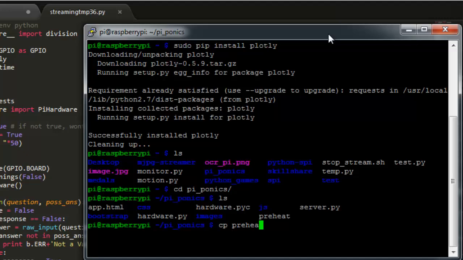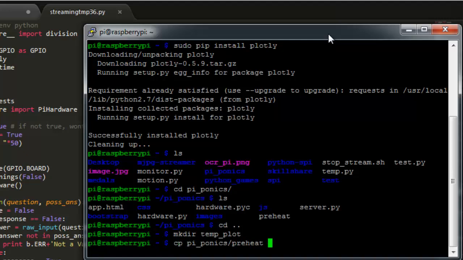Okay, so let's do a copy preheat. Well, before we do that, actually, let's do a mkdir. We'll just call it temp plot. And let's copy Ponix preheat to the temp plot folder here.